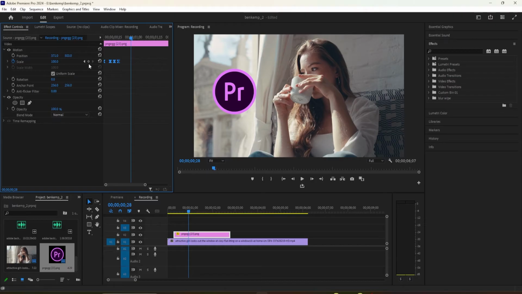Now, if you want to pop your text back out, you would just do the same keyframed animation but in reverse. Move the playhead to where you want to pop back out your text. Click the little circle between the 2 keyframe arrows to create a keyframe for the current scale.